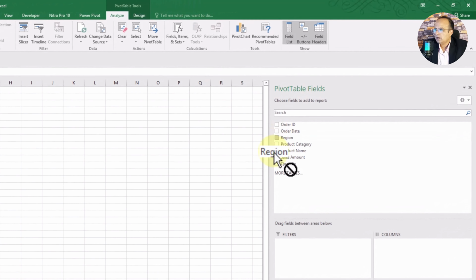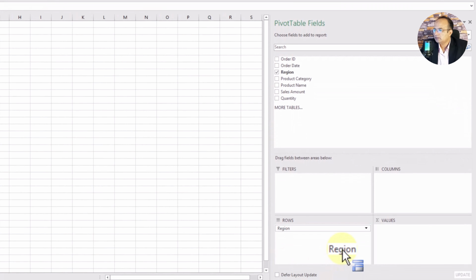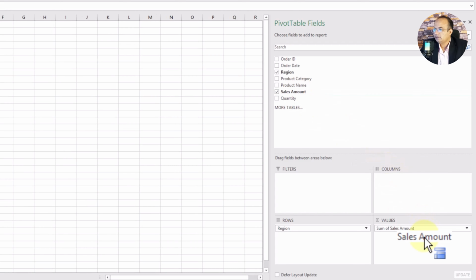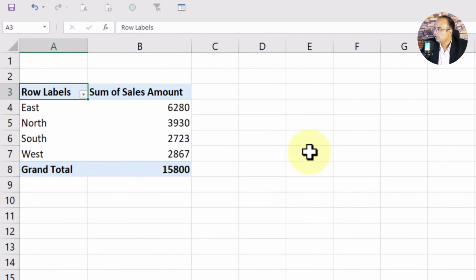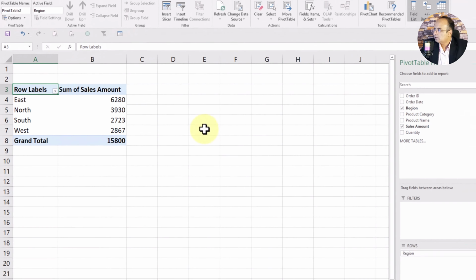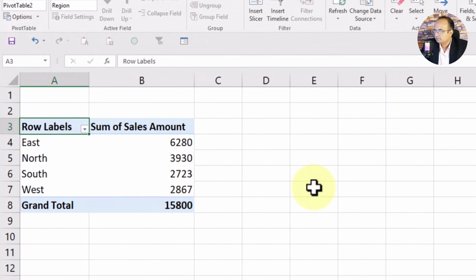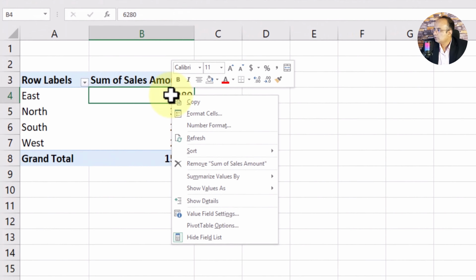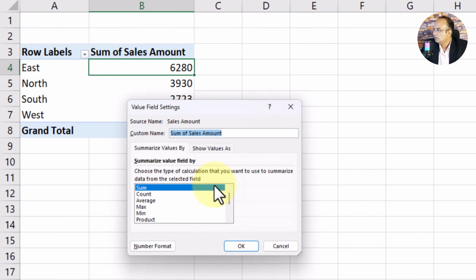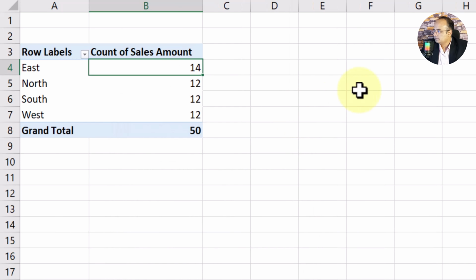Let's do something. I'll click the region column and bring it to rows, and then the sales amount column and put it into values. Now it is giving me the sum of sales amount in each region. I can change it to get the count of sales in each region, the average amount of sale in each region, the maximum sale amount in each region, minimum sale, and so on. We will go with the count. And now you see that our count is changed.